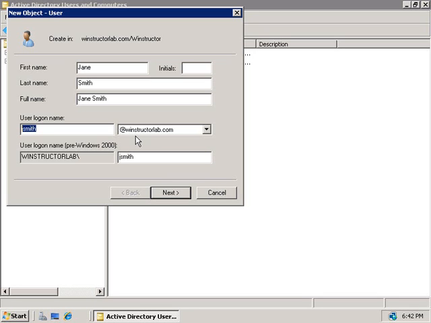So what we're saying here is we won't be able to create 2 jsmith@winstructorlab.com accounts. Now, also do take note here that we can't change the suffix here, which is the last part of the UPN, and by default, that's the DNS name of this domain, but we're going to talk more about this later.